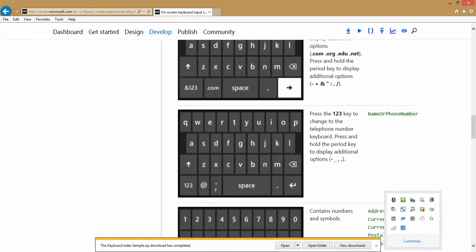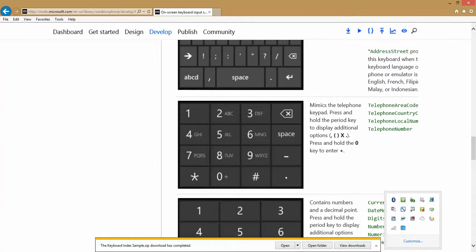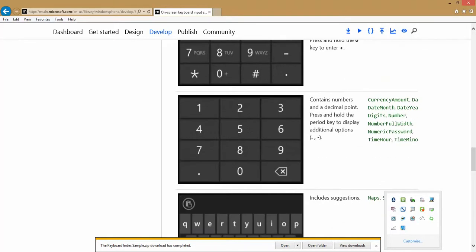For name or phone numbers, you can include periods and commas to make it a little easier. For addresses, again, you can have different symbols for address street, currency amounts, postal addresses. Or time gives you colons automatically on the main keyboard. Or you can display the telephone keypad. And this is the one I chose. I used the input scope of number, so I received the numeric keyboard.